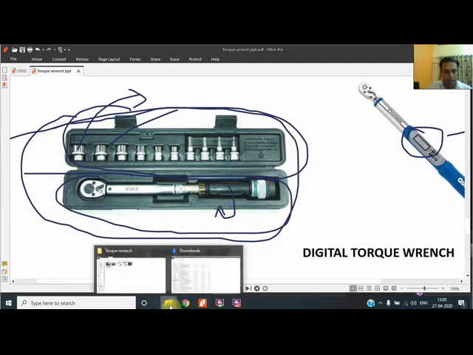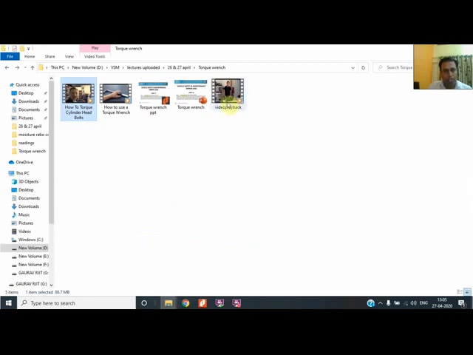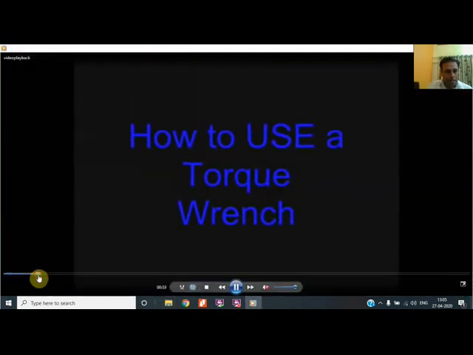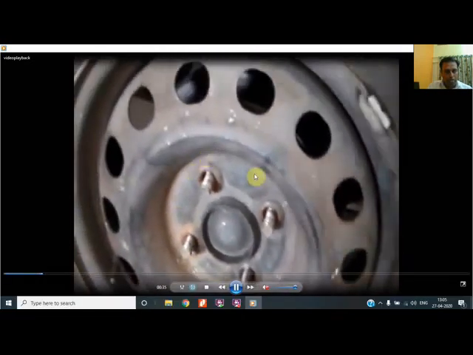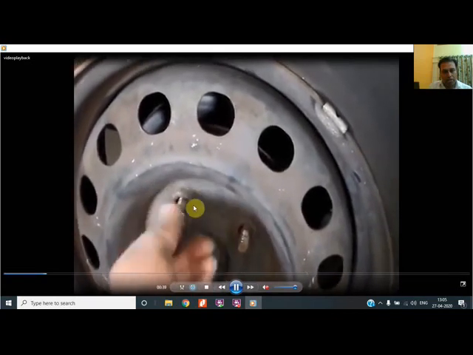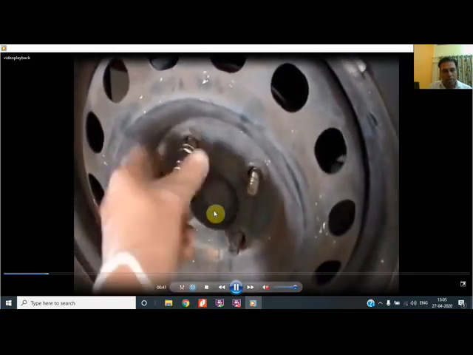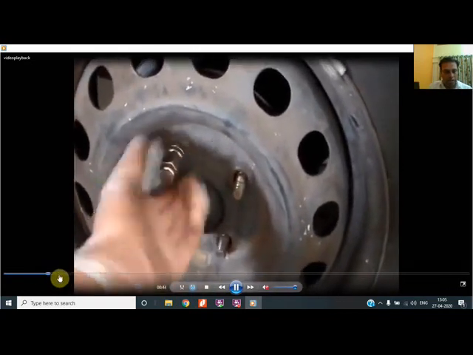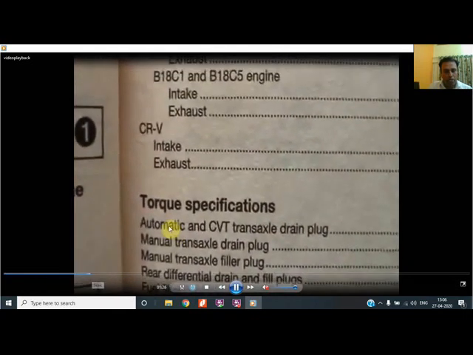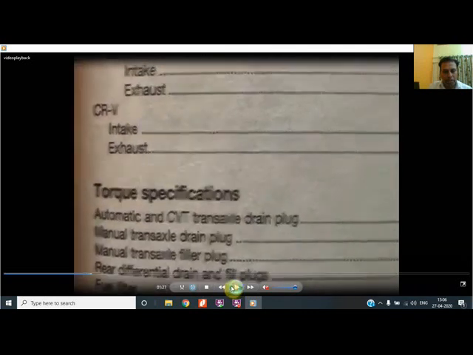So we are going to the video also, to see how to set a torque wrench. So starting with the video. Now in the video, what is being shown is that he is going to tighten the nuts of the wheel bolts. And what he is going to do, firstly he will go through the manual, to see what torque he has to specify. The torque specifications are given over here.